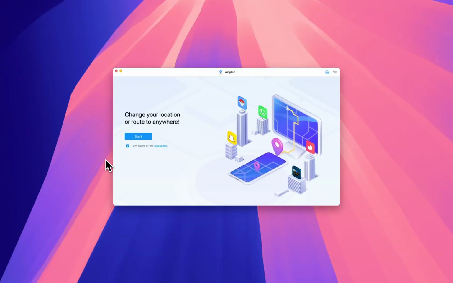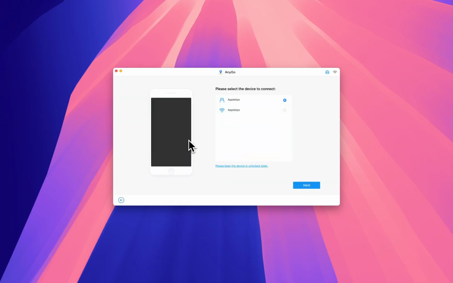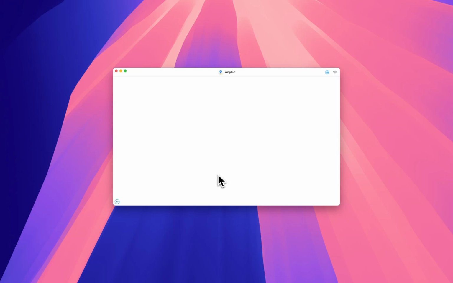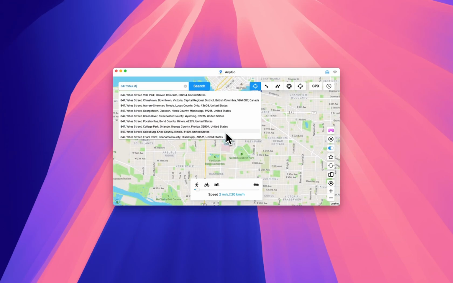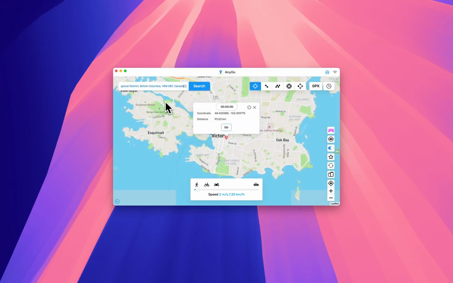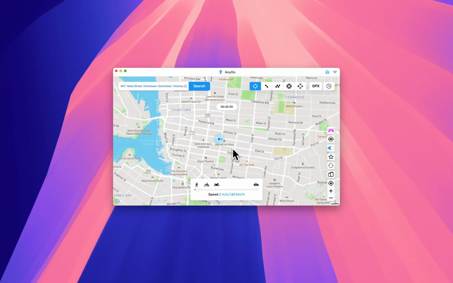Here's where the magic happens. Choose between iPhone or Android and decide if you want to connect wirelessly over Wi-Fi or with a wired connection for extra stability. Once connected, you're ready to explore the world virtually. Want to visit Paris without leaving home? Just type the address, hit search, and boom, you're instantly teleported anywhere you choose. Perfect for Pokemon Go raids, unlocking rare spawns, or even surprising your friends on Snapchat with cool location tags.